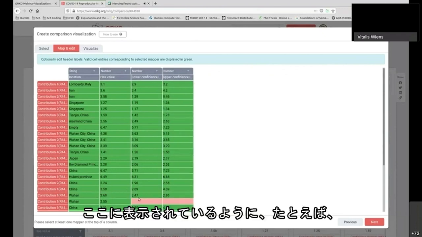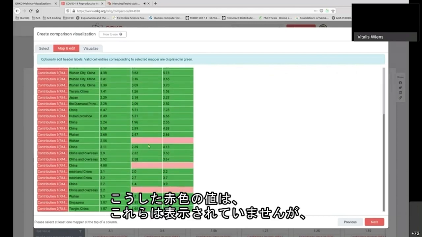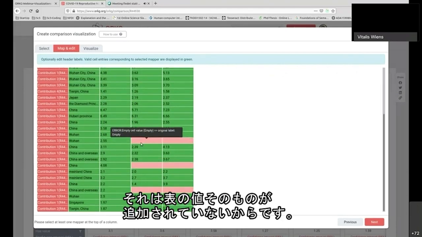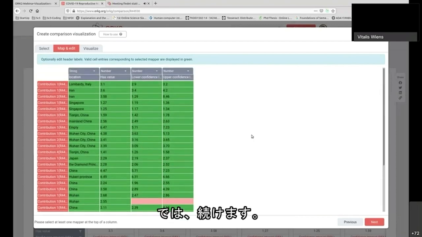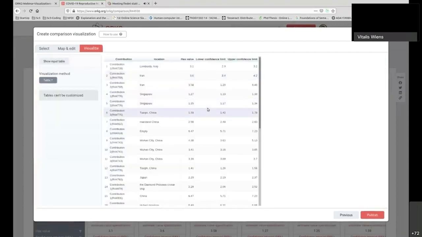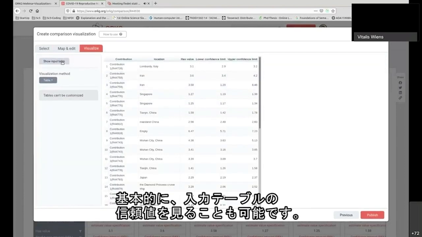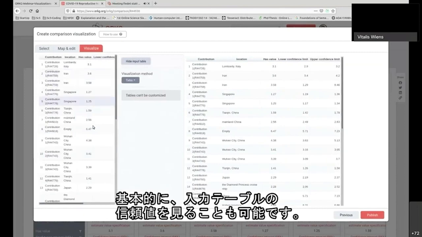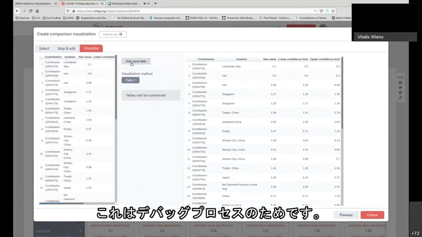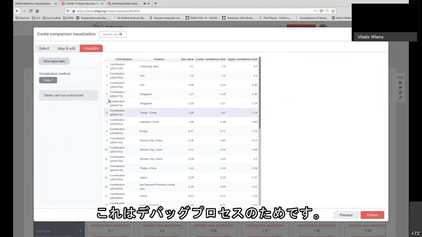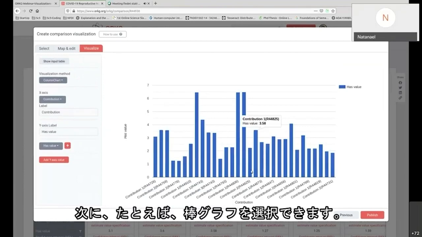And as we can see here, for example, these red values are not displayed because they have not been added into the value of the table itself. And then we continue. And this is the first view that we have. We can also look at the confidence values of our input table. This is for debugging purposes, more or less. And then we can, for example, select the column chart.